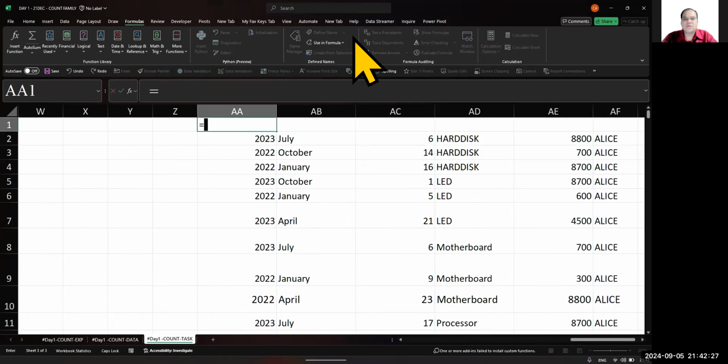But the headers are not coming. Headers will not come here because we have selected only the data. You can give the headers manually. Okay, this is one way.